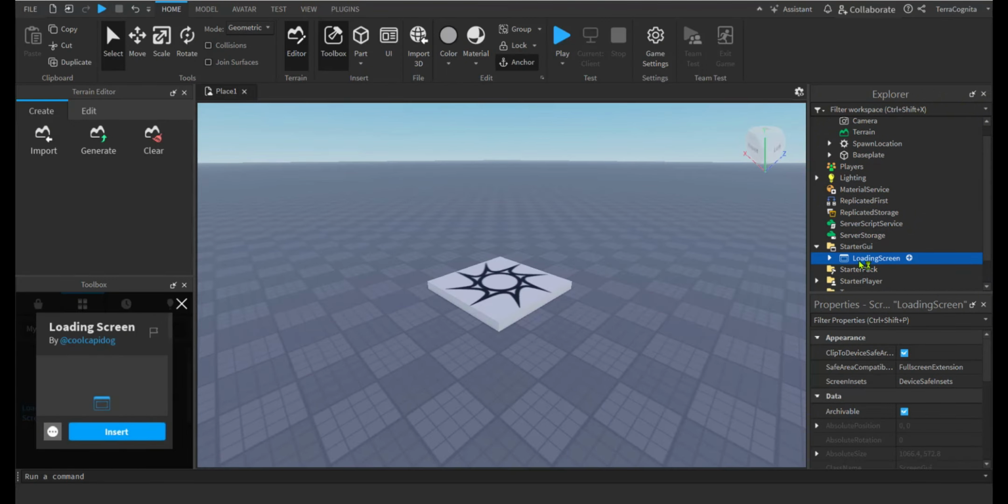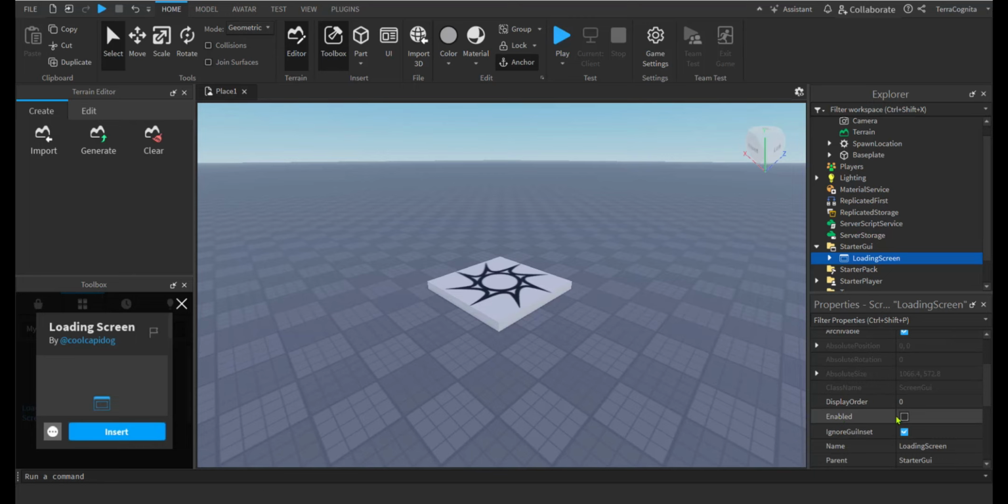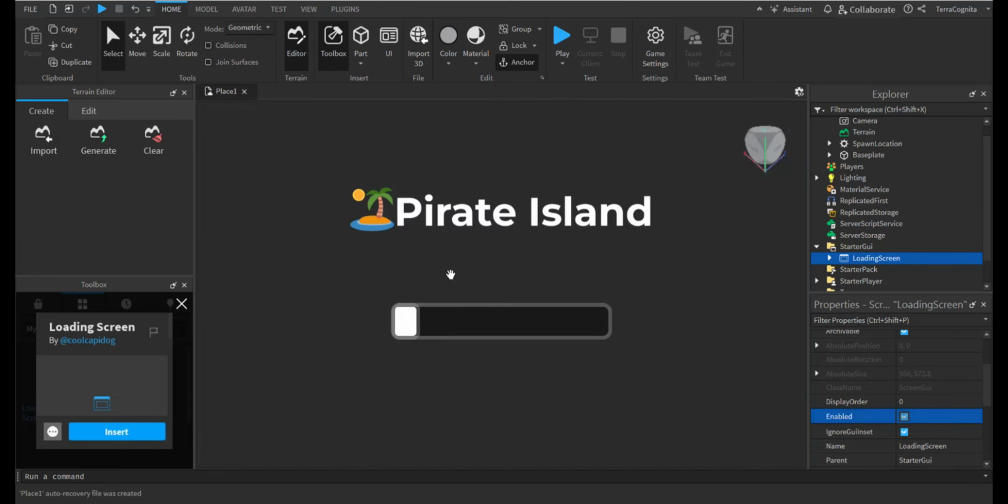And then after moving loading screen under the GUI folder, you're going to come over here to this bottom section, still on the right side, and under data, you're going to scroll down. Now here under enabled, there is a checkbox you need to tick. Great, and now we have the model which we downloaded here on our Roblox Studio.